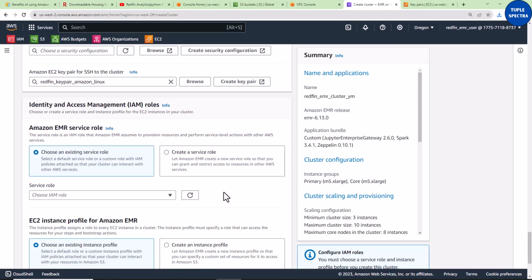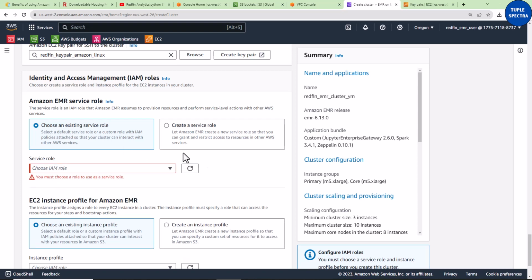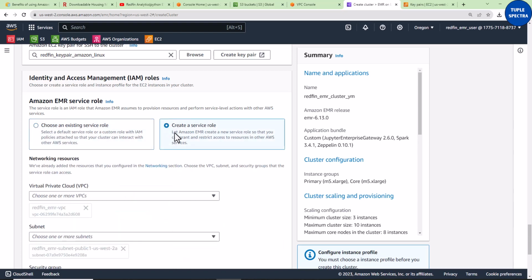Okay, very good, guys. Now another thing we want to create is what we call Amazon EMR service role. You can choose an existing service role for EMR if you have that already, but I don't have, so I would say create a service role.